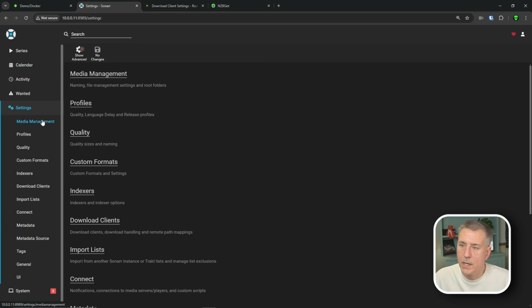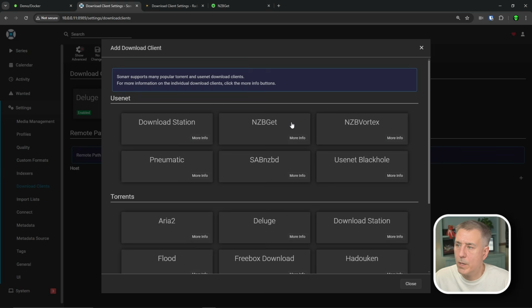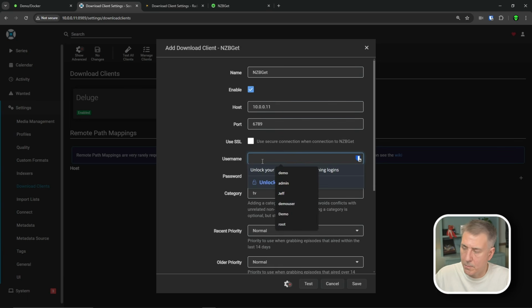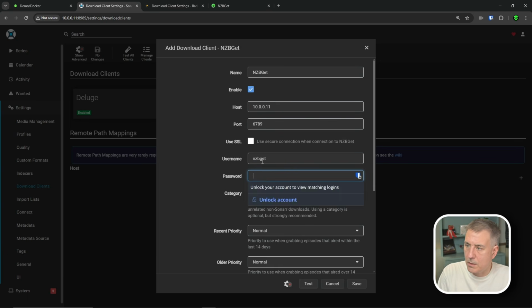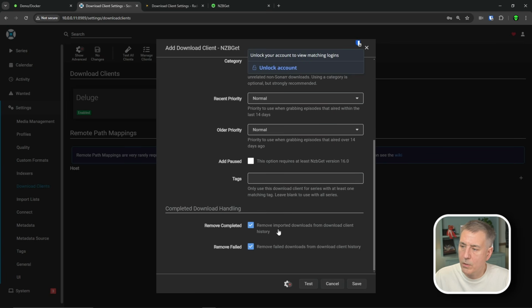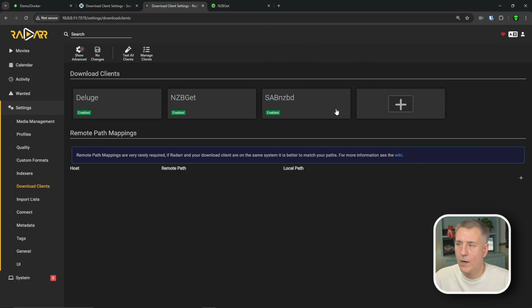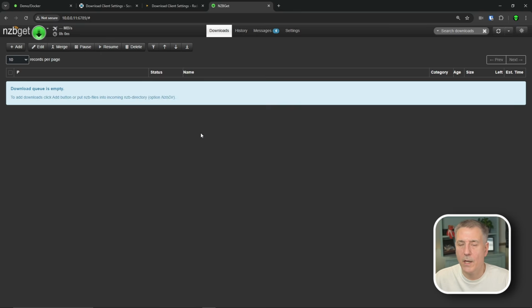Log in, settings, download clients, plus NZBGet, put in the host IP, port number is the same, username, NZBGet password that you set up, category is TV, make sure remove completed and remove failed are selected, hit test, green check mark, it's all good, hit save. So there you go. We got Sonarr connected, and we've got Radarr connected, and we have NZBGet set up.